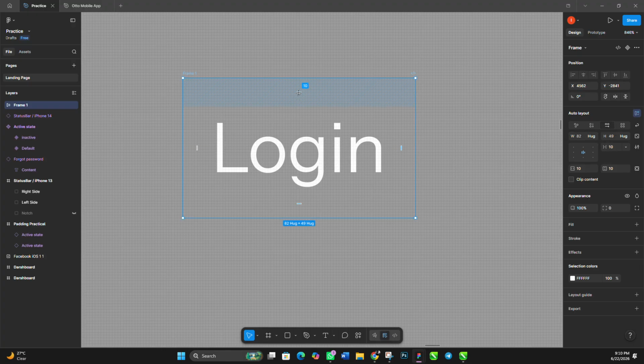Now, if you check here, I have padding 10. My padding here is 10, right? And here also 10. Here also 10. That is to say that I have equal padding around this login. I can choose to increase the padding by this side here, where you can see 10 and 10. You can see that this is vertical and horizontal padding.